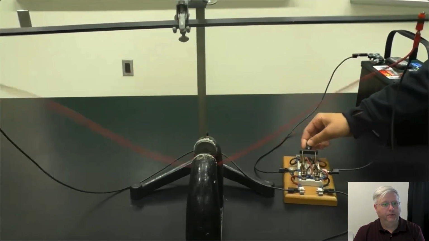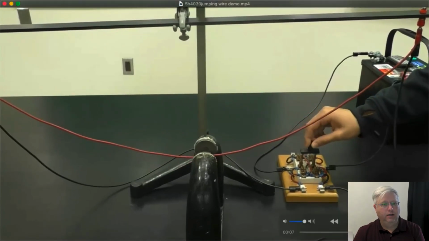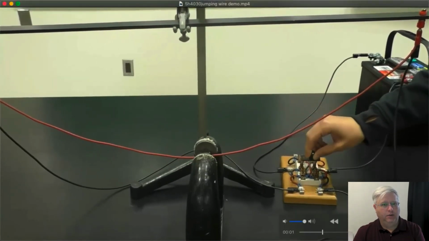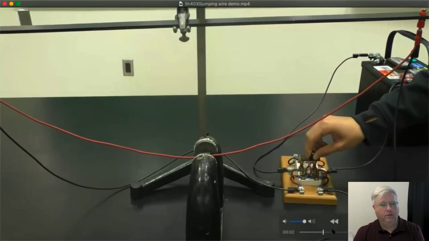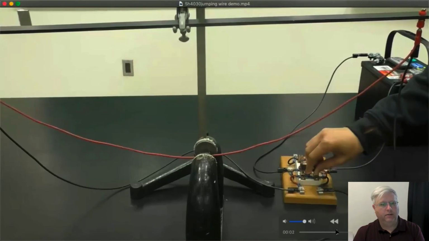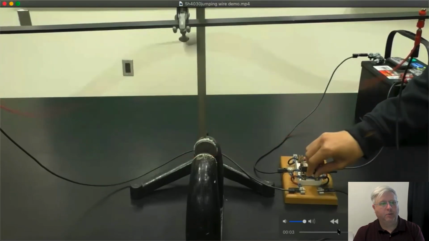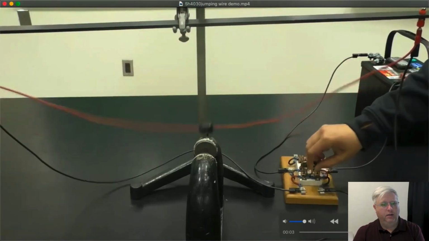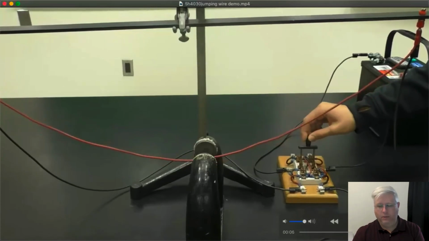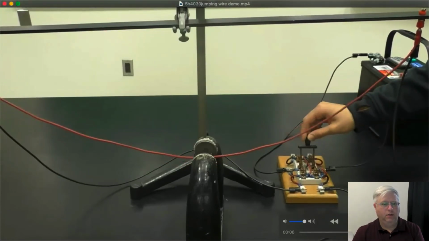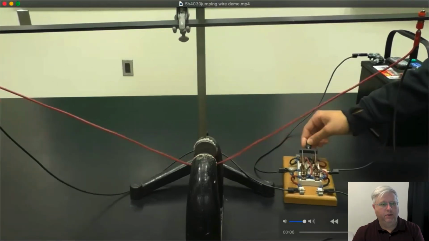And you can see that. We see that it goes one way, it basically flies upward. So we see a force going upward when the current's going one way, and then when the current goes the other way, it's pushing that wire down.